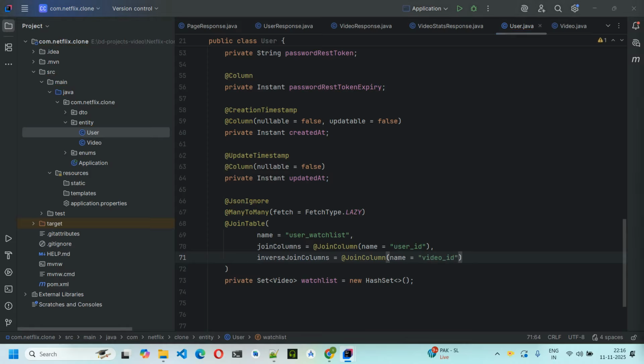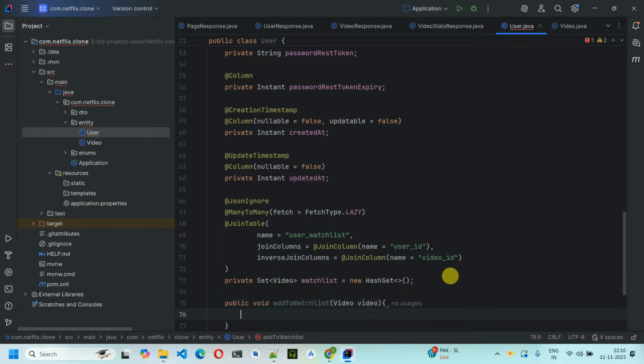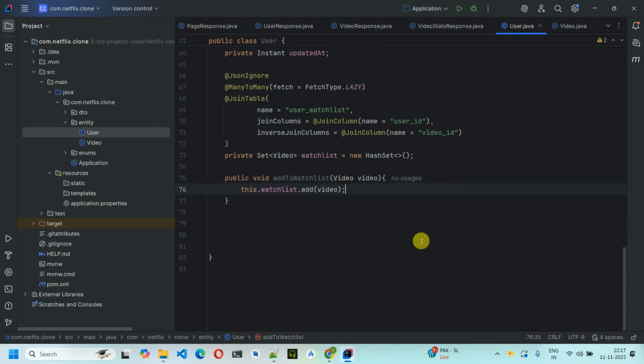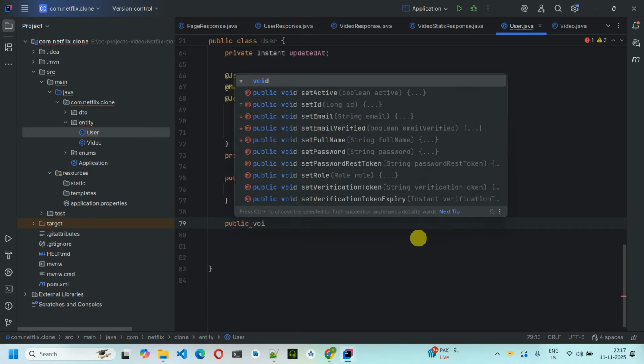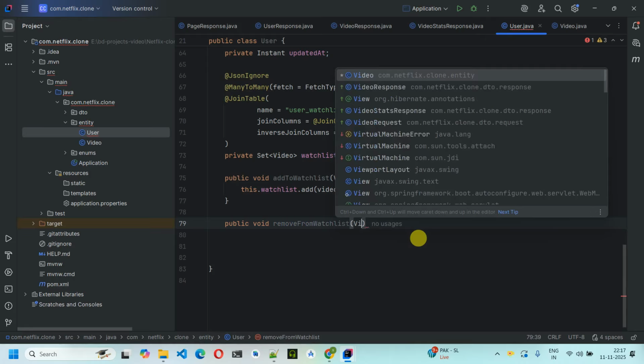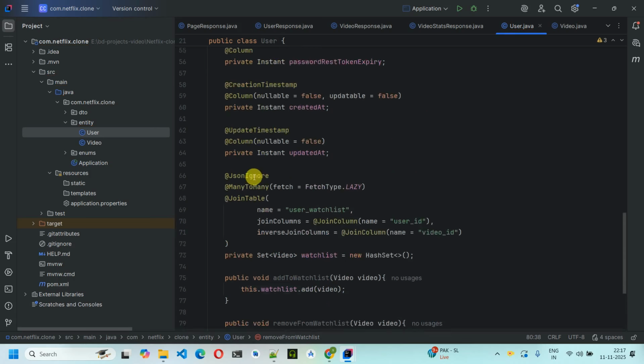So now this one is done. We need two custom methods in order to return this one or to set this one. So that is nothing but public void addToWatchList, Video video. this.watchList.add, and we have to pass video into this one. The another one which is required is public void removeFromWatchList, Video video. Into this one we will simply call this.watchList.remove(video). Okay, so now the task for this user entity is done.